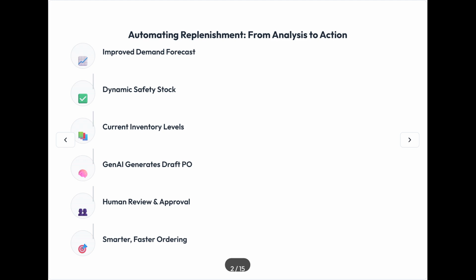The key is how you talk to your AI through prompts. The more detail you provide in your questions, the better the result. For example, a good prompt would be, generate a draft purchase order to maintain a 98% service level and send it to me for approval. This is specific and gives clear instructions.